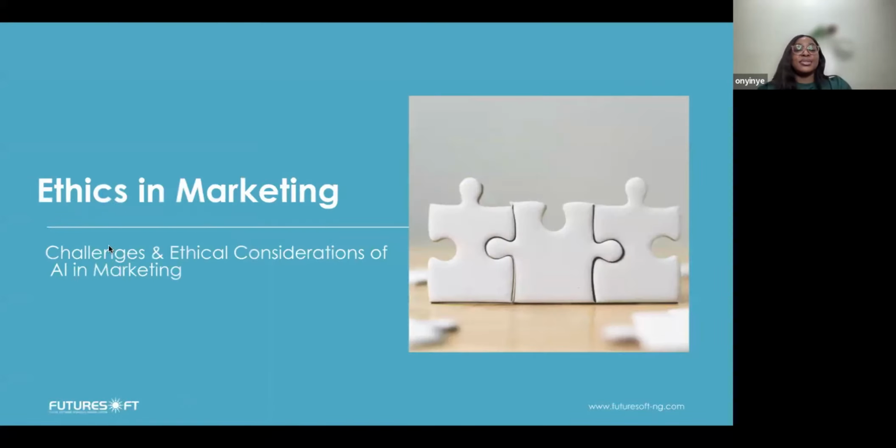Now we're going to be moving on to the ethics in marketing. So, considerations when you are using AI in marketing, the ethical part of it. There are a lot of conversations around this because the way AI works is it uses data. All of the data that we input into AI is what it uses to improve its intelligence, just like humans. So it gathers a lot of data.